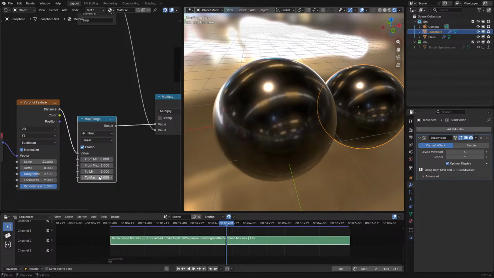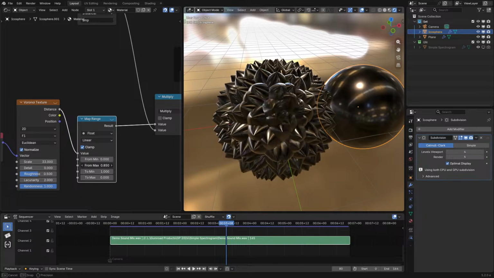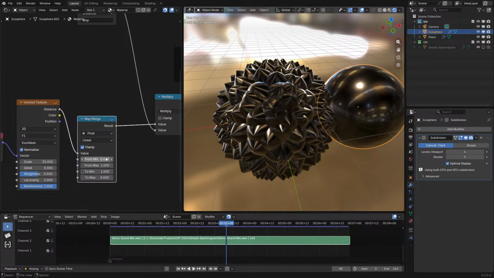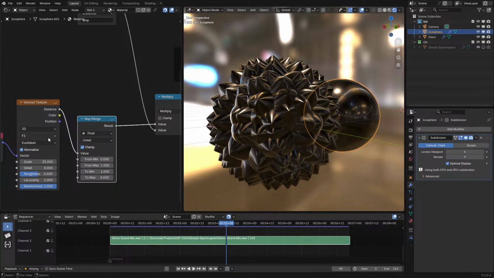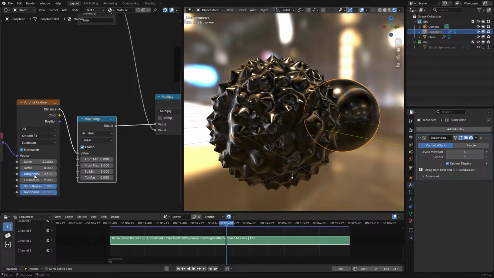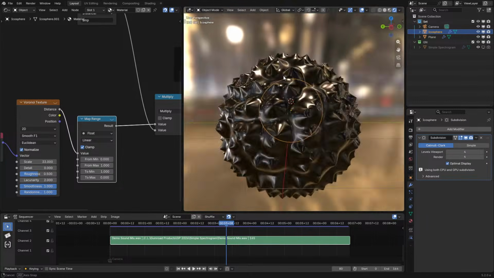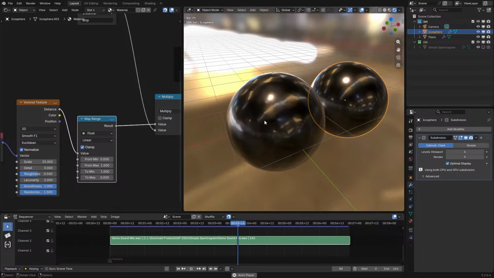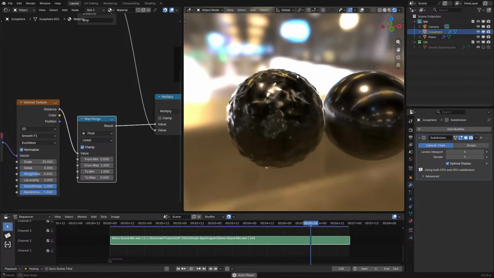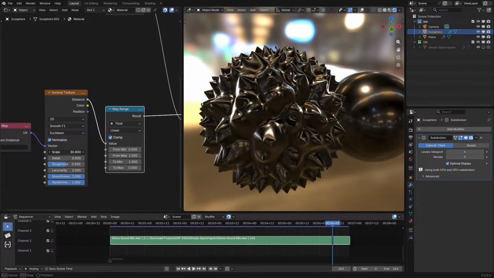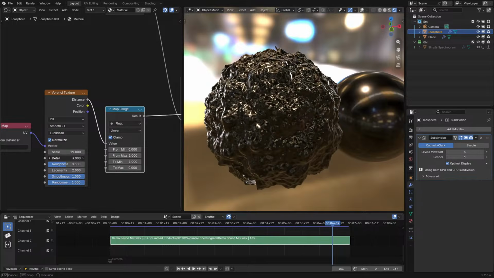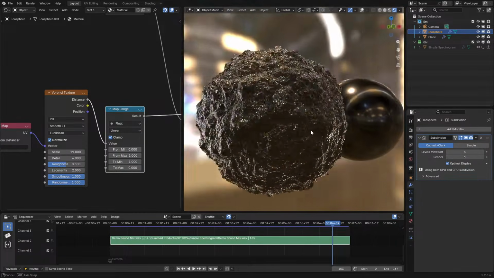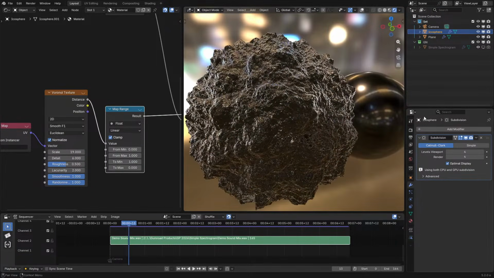Also thinking that maybe Voronoi isn't the way to go with this. Unless I used like a smooth F1. That's cool to see, but this is notoriously expensive. We see that, and then we can turn up the D. Ooh, look at that. So fancy.